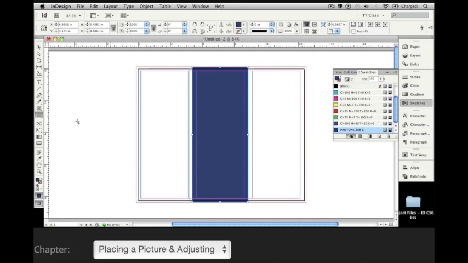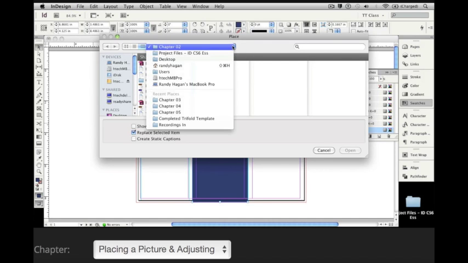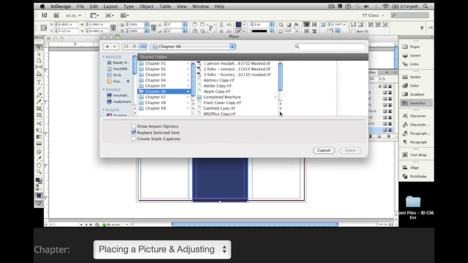So what I'm going to do first is place a Total Training logo in there. I'm going to get my selection tool, and I'm going to press Control D if I'm working on a Windows platform machine, or since I'm working on the Mac for this chapter of our InDesign course, Command D, and that'll open up the Place dialog box. I'm going to navigate my way to Chapter 6, and grab the logo that I'm looking for.